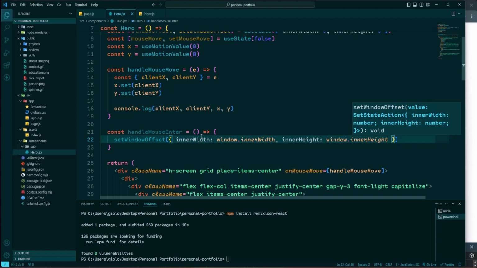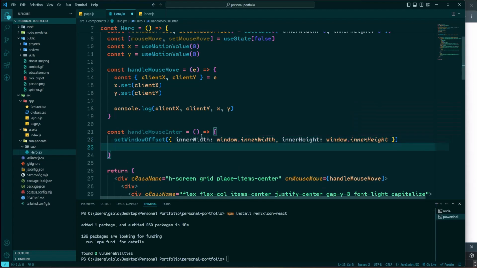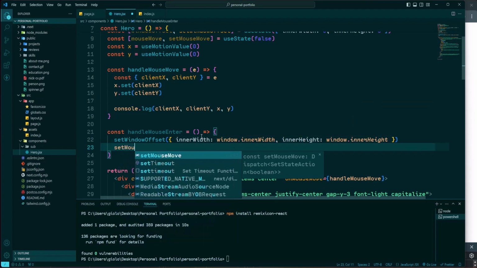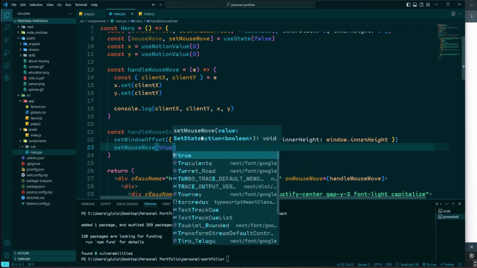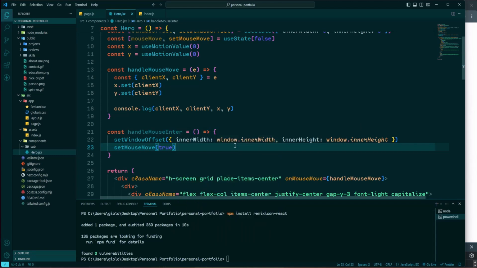Next, we have to update the mouse move state variable and make it true. In order to do that, I'm going to use set mouse move function, and we have to make it true. So this line of code is setting the mouse move state to true, which is a flag indicating that the mouse has entered the hero section and we are ready to track its movements. Without setting this flag, the animations wouldn't know when to activate or stop, and we might end up with animations playing at inappropriate times. Now I'm going to execute this function once the mouse enters the hero section.